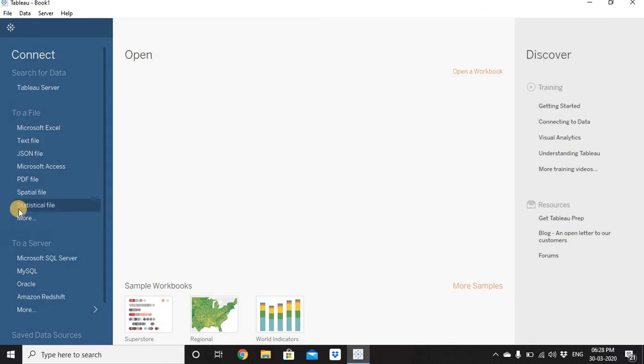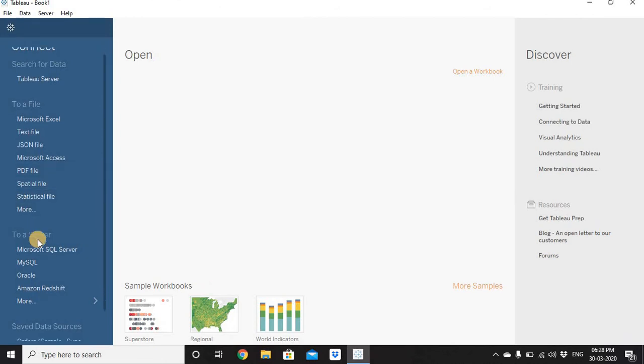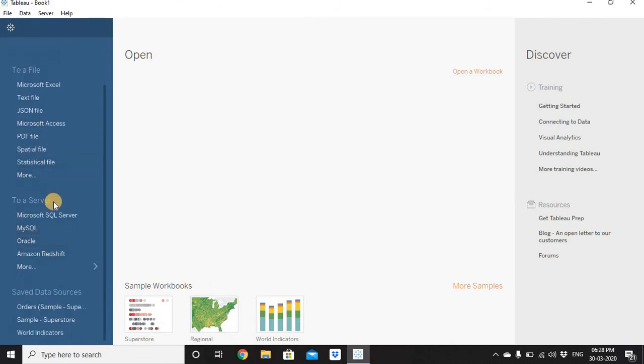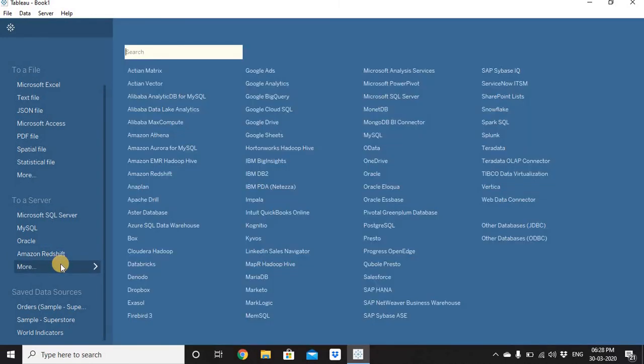Now we'll go to To a Server. If you want to connect Tableau to any database, you can go to this To a Server section, where we have a list of different data sources with which you can connect Tableau. We have SQL Server, MySQL, Oracle, Amazon Redshift, and if you want to connect to other data sources, you can click on More. It'll give you a list of all the data sources with which you can connect Tableau.